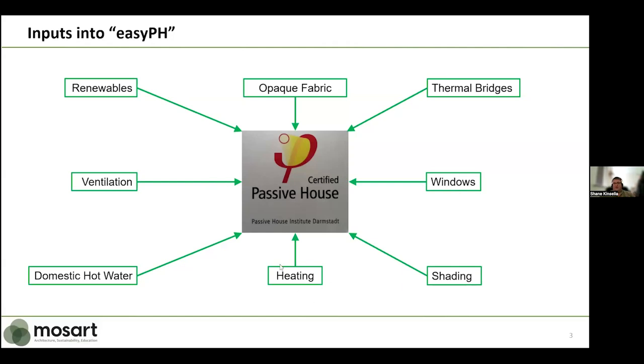So as we've looked at in the previous webinars, it's quite straightforward to put a heat pump or a boiler or whatever into easyPH. There's a simplified approach and a detailed approach. That decision can be made by the designer. We can put in our domestic hot water then. So similar to the heating, we can put it in as a boiler or an electric system or heat pump or whatever our approach is.